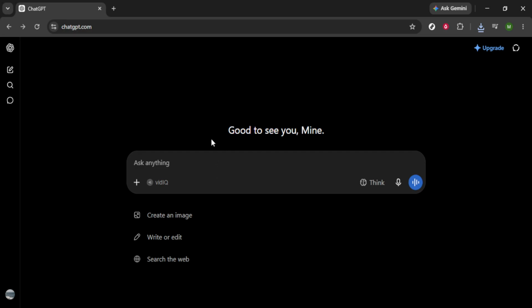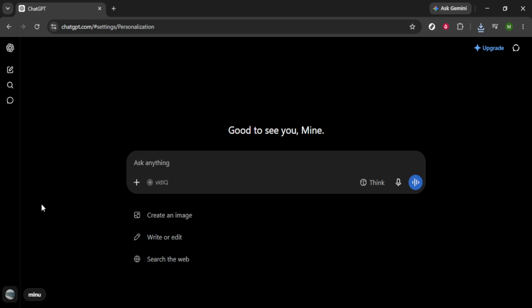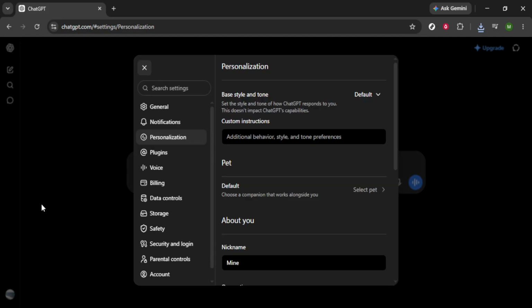Once you're in, direct your attention to the bottom left corner of your screen. Here, you should see your profile icon. Go ahead and click on that profile icon. This section acts as your central hub for account preferences. It's where most of the app-level controls are located.